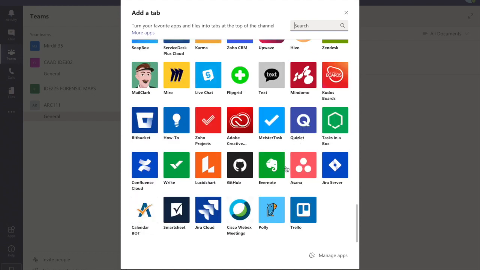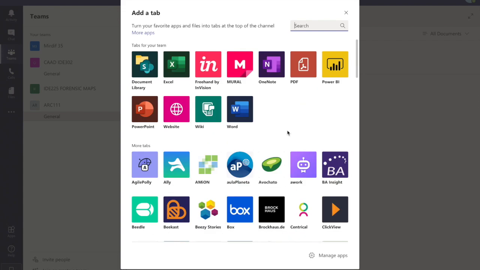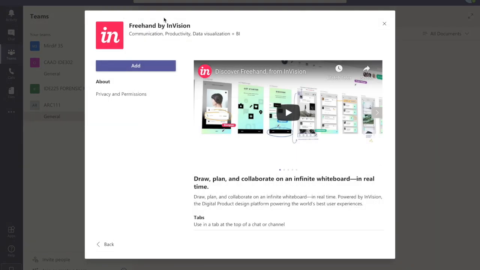So from Photoshop, Asana, PDF, any kind of thing that you could imagine. So it's quite versatile. We have to think that Microsoft Teams and the tool that we're going to be using, that is Freehand by InVision, it's mainly used for design thinking and design management professionals and students.